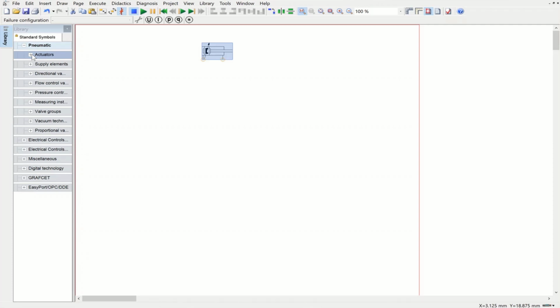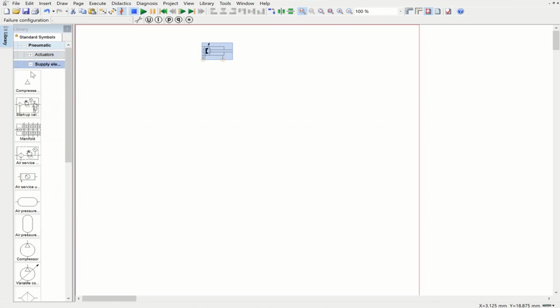So the first thing for any pneumatic circuit that we design is the air supply. So we have to go to the supply elements, compressed air supply, right, and we need to have an air service unit, right.